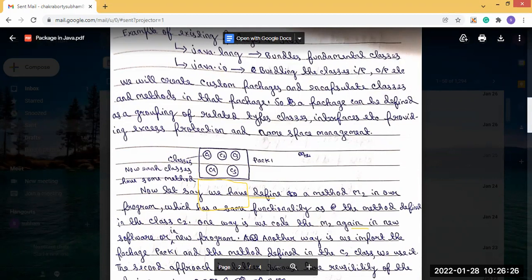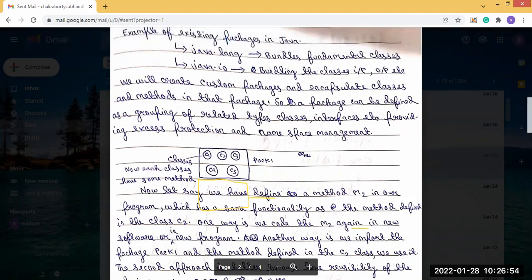One way is we could code the m2 again. That means the m2 method which we are doing in our program, we can code with a new program. That is one way. And another way is we can import this package, and then the method that is defined in the C2 class, we can use it.